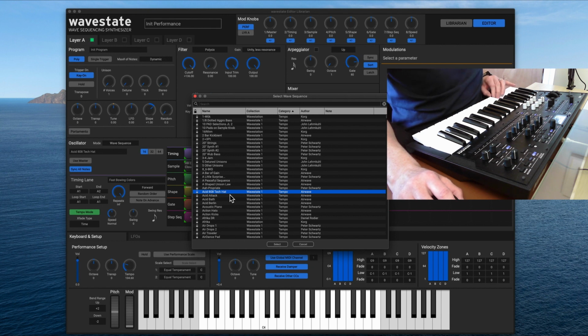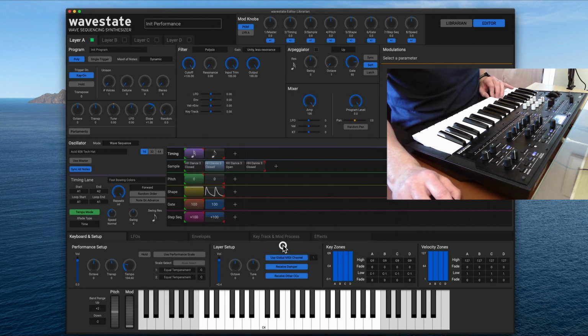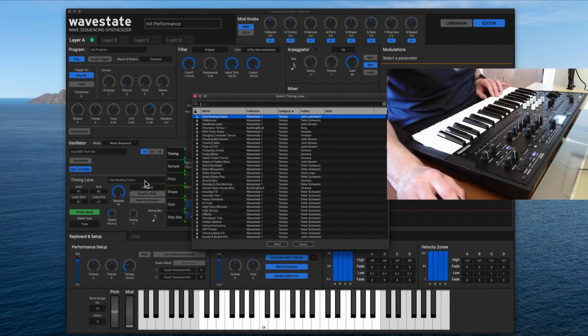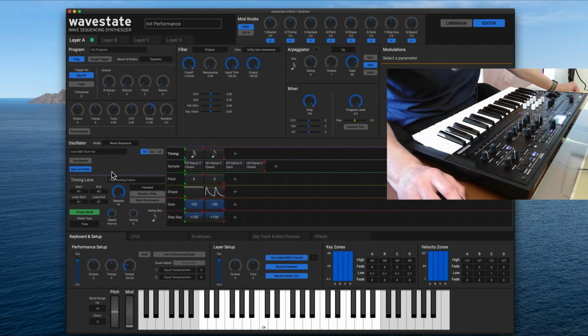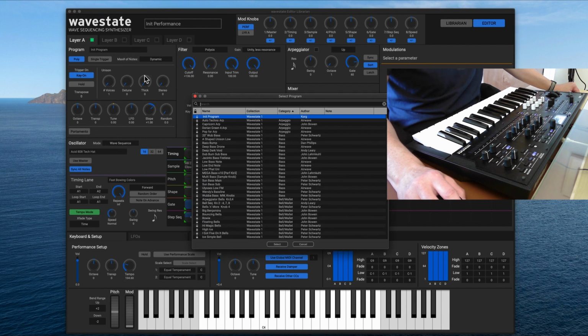Right, so we could have these tech hats on this, and then you can also add in, so the timing lane is fast blowing colors, so we can change that as well. We'll leave it on fast blowing colors because obviously that works a bit better. So like I said, you can go in and change all these. Plus then we can bring in a sub as well.